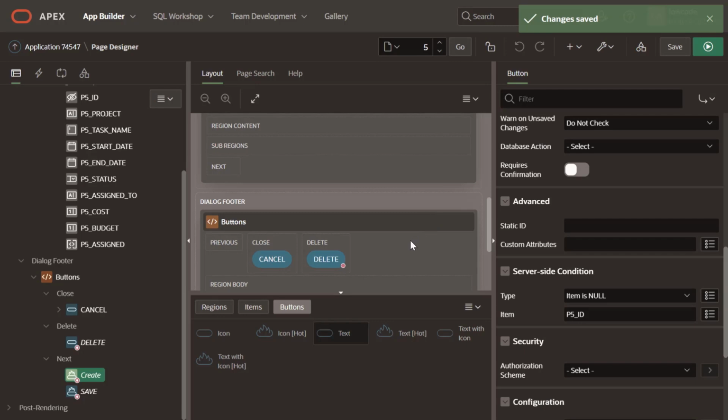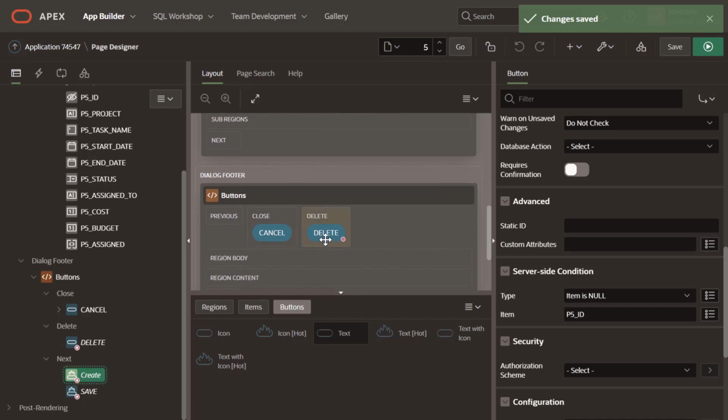Now after you create a button, you can later go ahead and edit its attributes. To edit the attributes of a button, select the button in the rendering pane or in the layout tab.